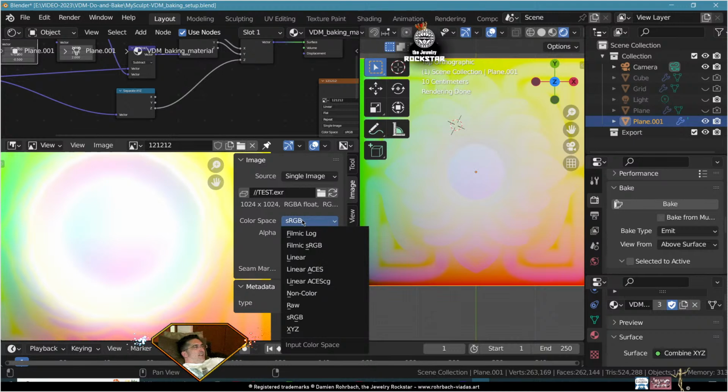I tested linear, sRGB, XYZ. Actually, I tested all the options for the color space. The three that I found working most of the time are XYZ and sRGB and then linear. The others, sometimes maybe Filmic sRGB work. Even non-color, and that's funny because it gives color, but even non-color works on some occasions.